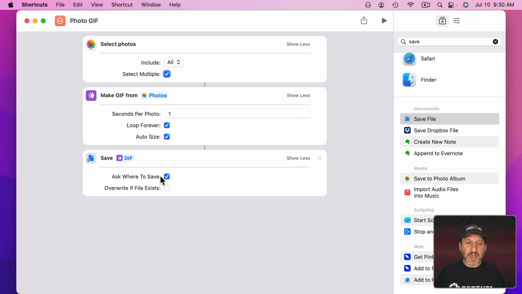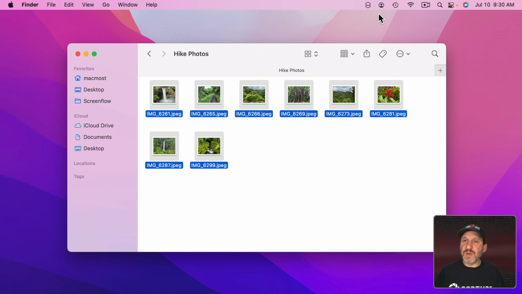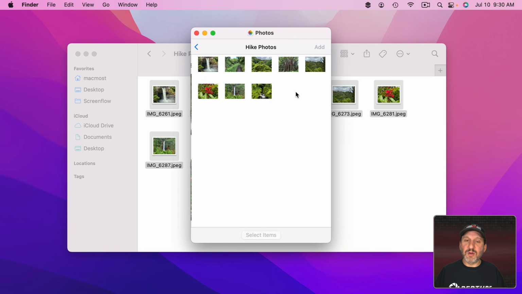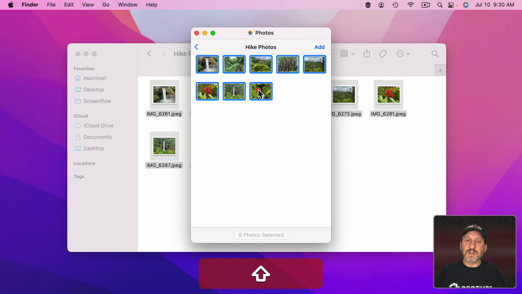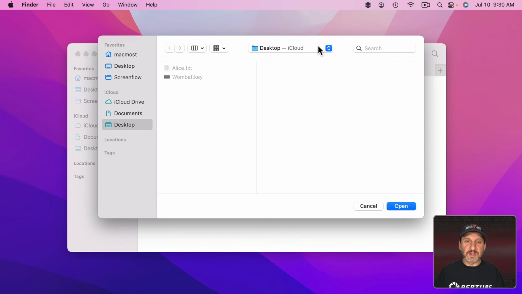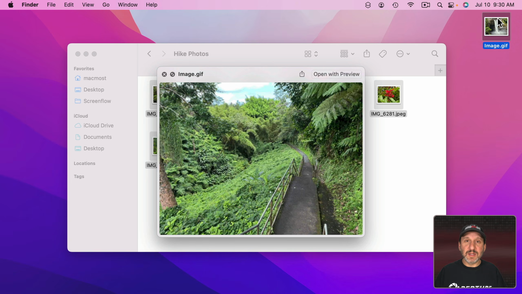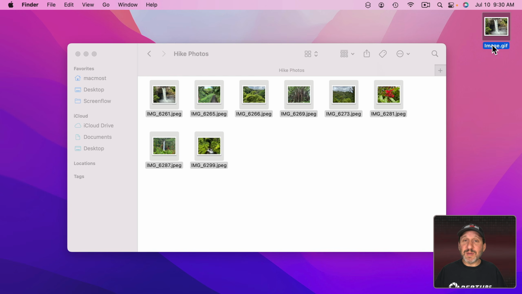Save the GIF. Ask where to save. Now if we launch this like that, go in here, select the photos. It's going to ask where to save it. We'll save it here to the desktop, and you can see it saves it right there. If I Quick Look at it, you can see it's animated. And I can rename it here to save it, or just upload it to a social media site for sharing.